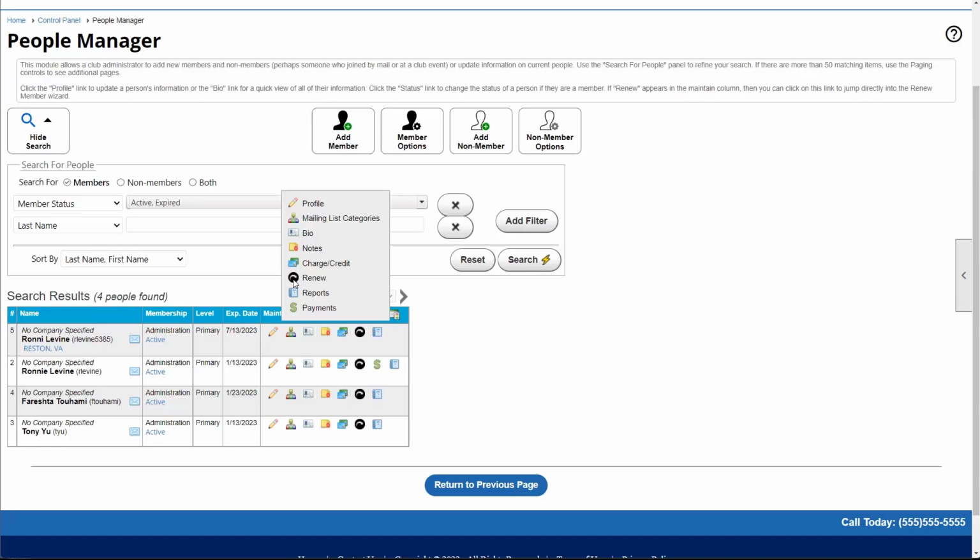When it is time for them to renew, this will turn red. The button will do the same thing, but it is just a visual cue letting us know this person is in their window for needing to renew their membership.